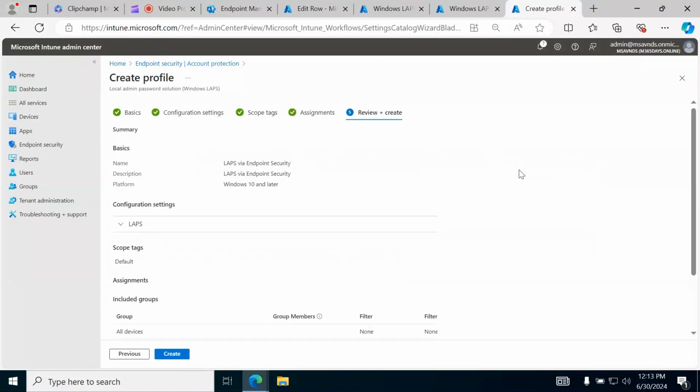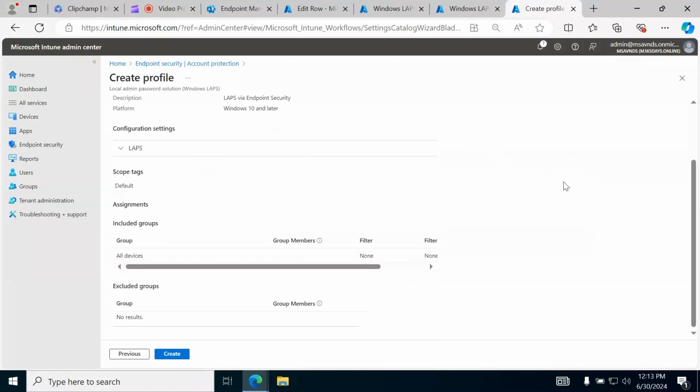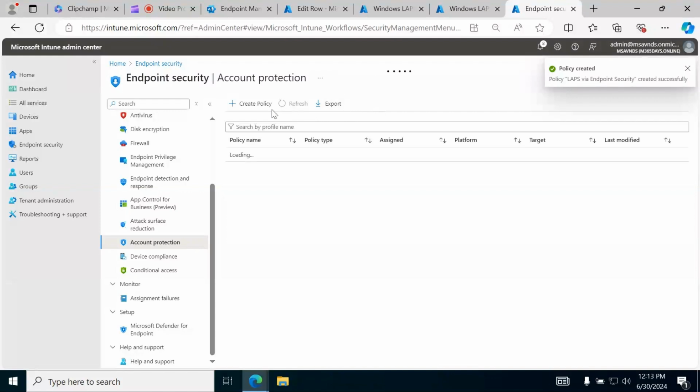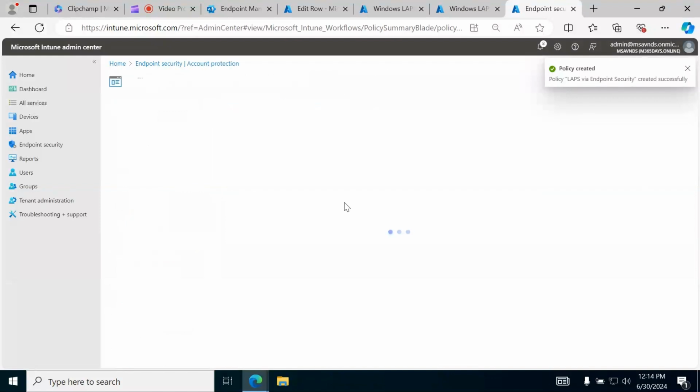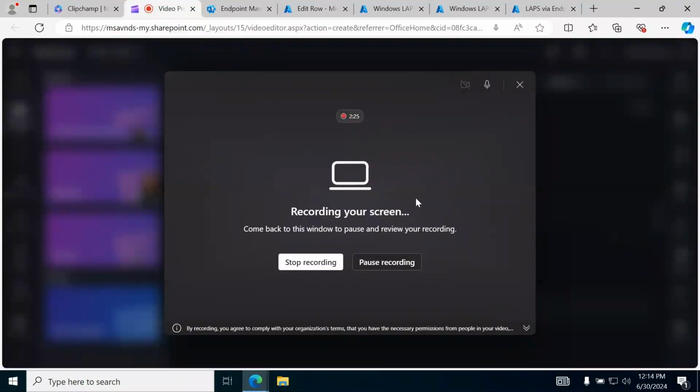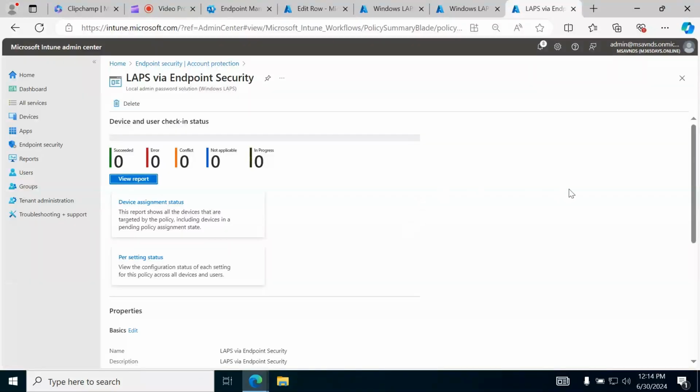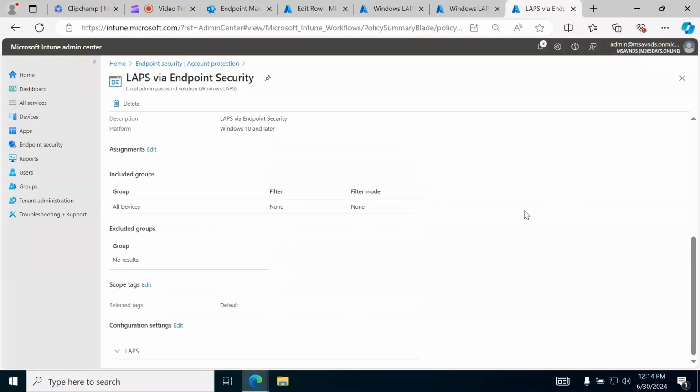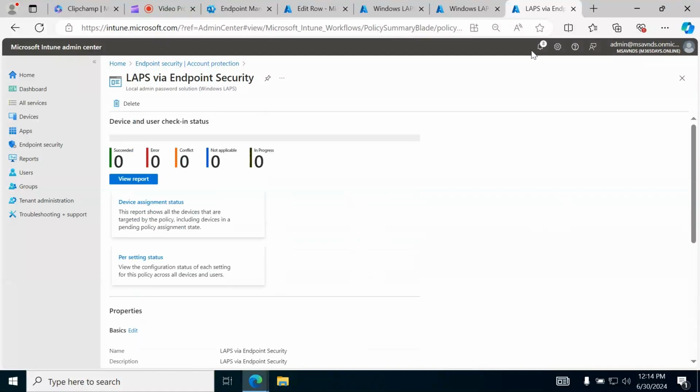Then next, this is review plus create, and then create the policy, right? Meanwhile the policy is being created. The policy is created here, and that is it about this policy. So I have shown you two different policies. One is via configuration profile for Windows LAPS, and one is via endpoint security. And the first policy was about deploying the local administrator account, right? So that is also a policy to deploy the local administrator account on the devices.